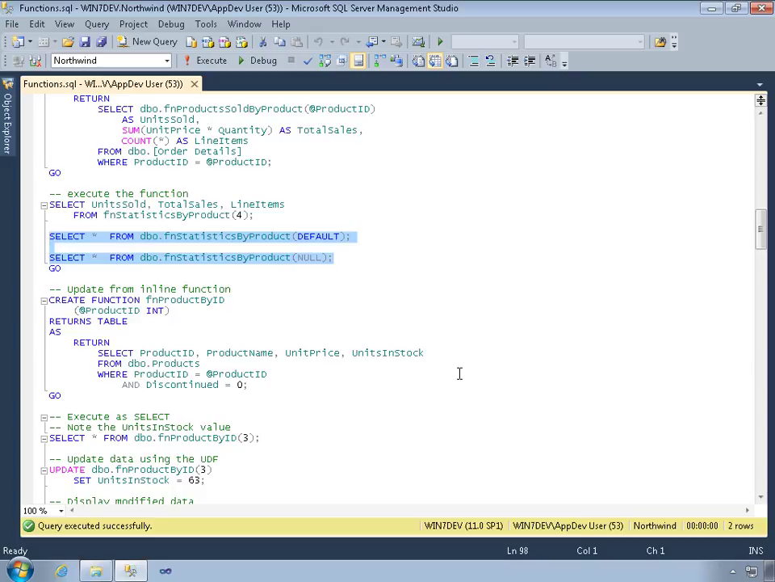Now, the rules for updating data through inline functions are the same as for views. In other words, you won't be able to update computed columns or columns from more than one table if you have an inline function where the select statement uses a join. But nonetheless, inline functions can be updatable, even if they have input parameters.